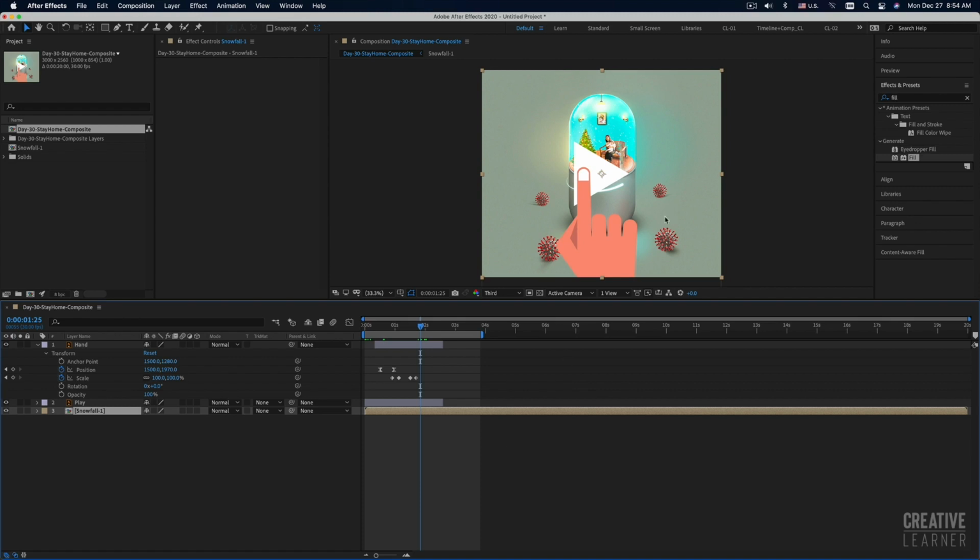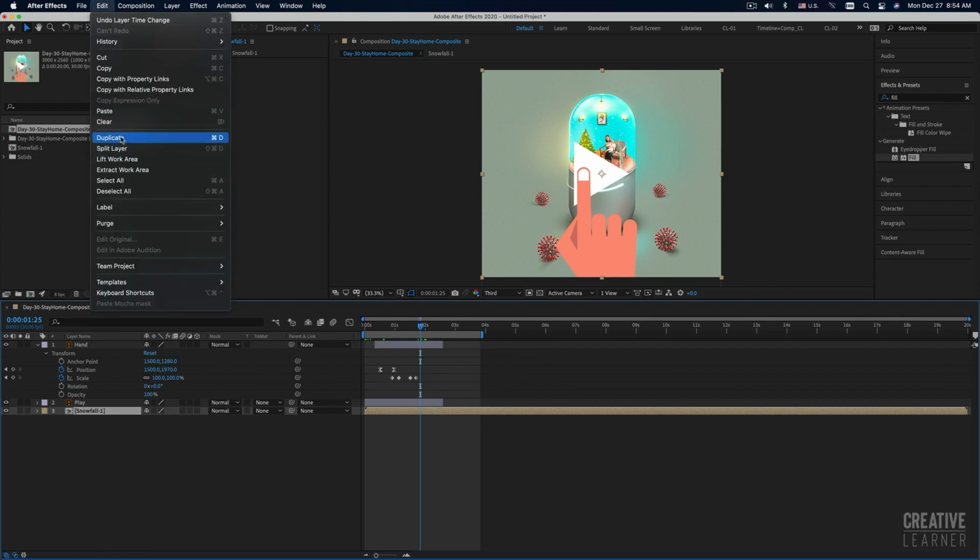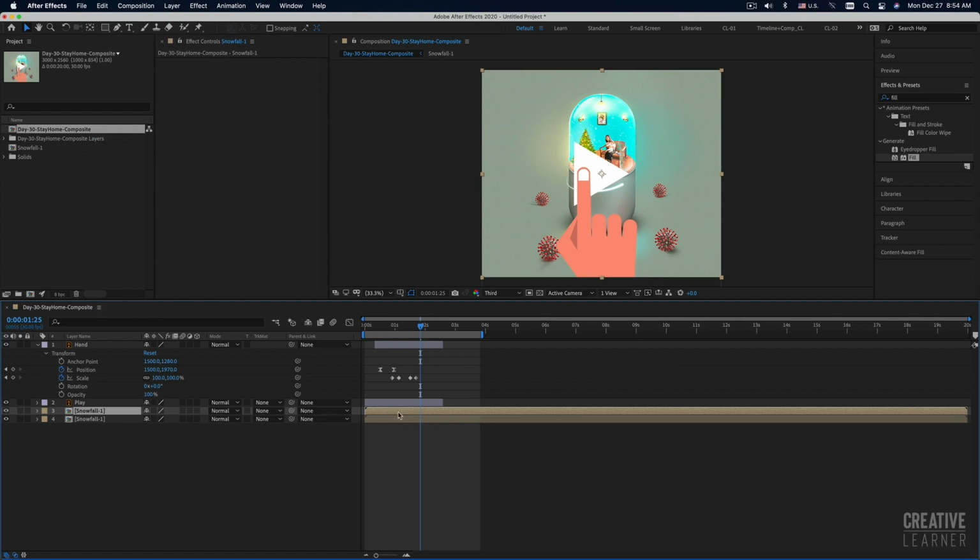So now it's a color. So we need one more layer without a color. To do that, I will duplicate my composition here. Go to the Edit menu and then you can duplicate your layer. After that, at the top, the first thing should be the one without the color layer.